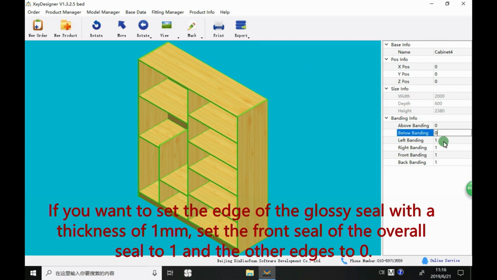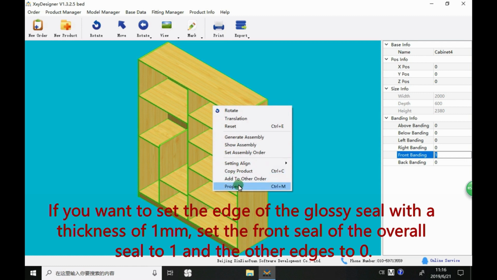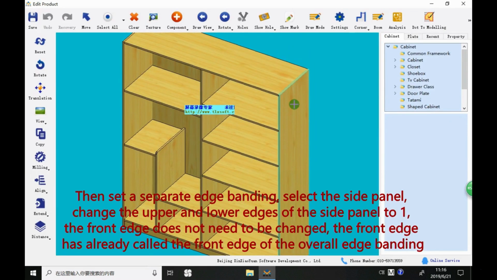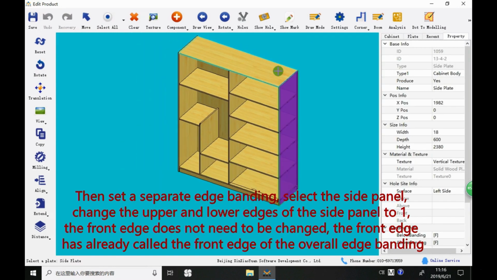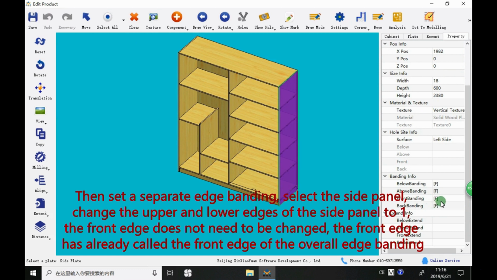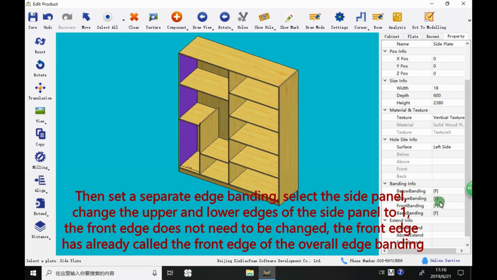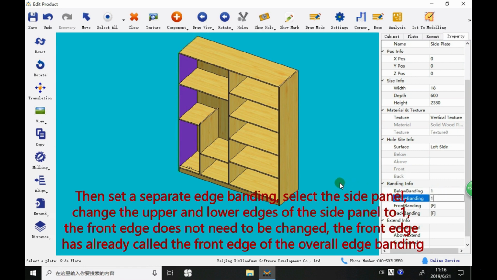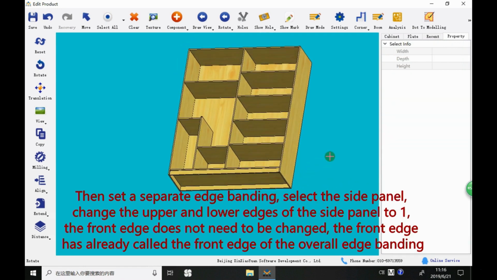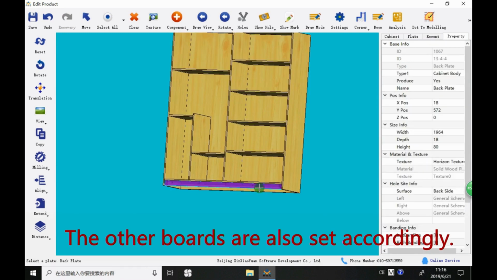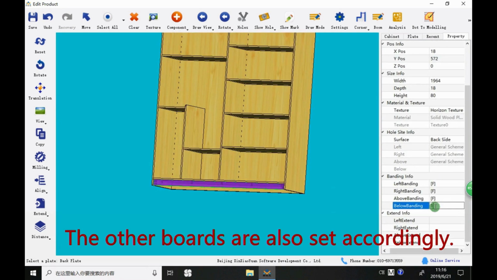If you want to set the edge of the glossy seal with a thickness of 1 mm, set the front seal of the overall seal to 1 and the other edges to 0. Then set a separate edge banding. Select the side panel. Change the upper and lower edges of the side panel to 1. The front edge does not need to be changed. The front edge has already called the front edge of the overall edge banding. The other bars are also set accordingly.